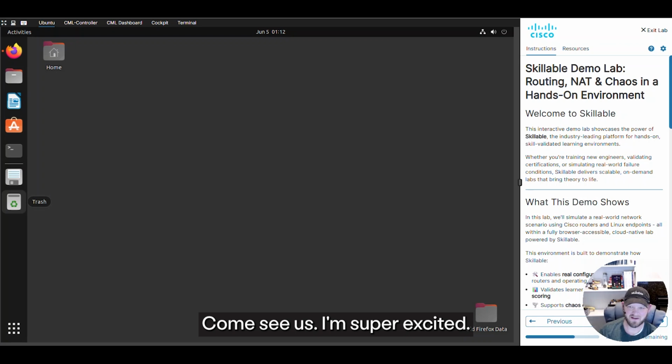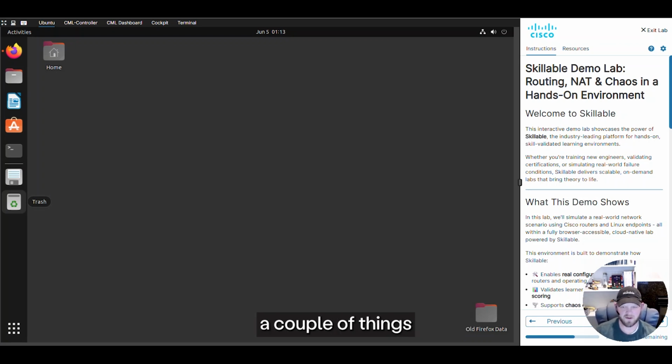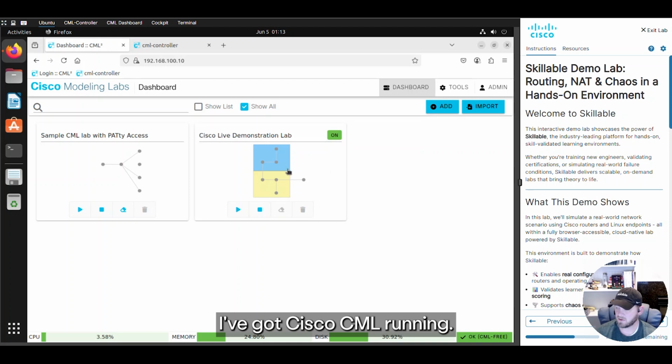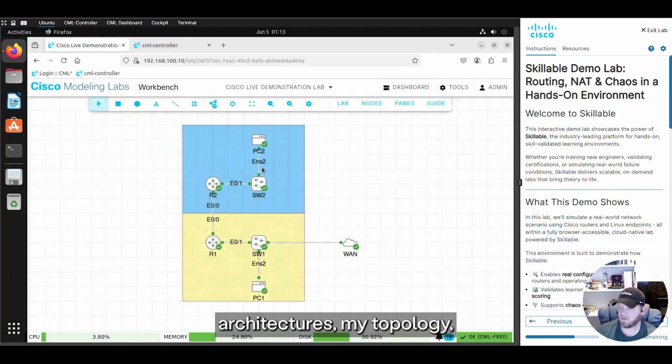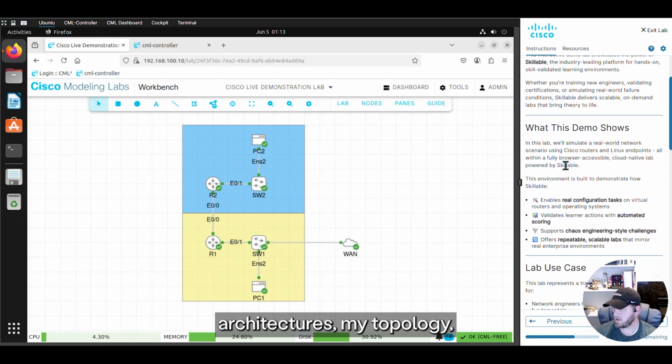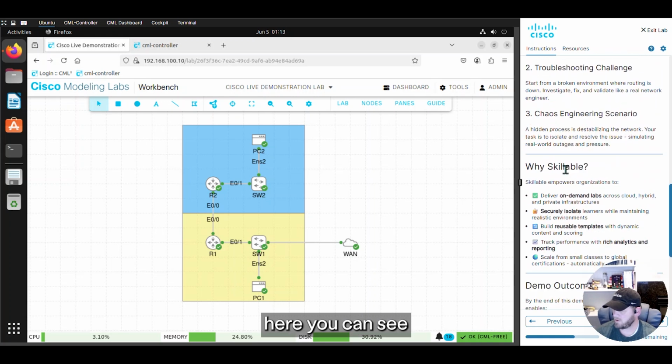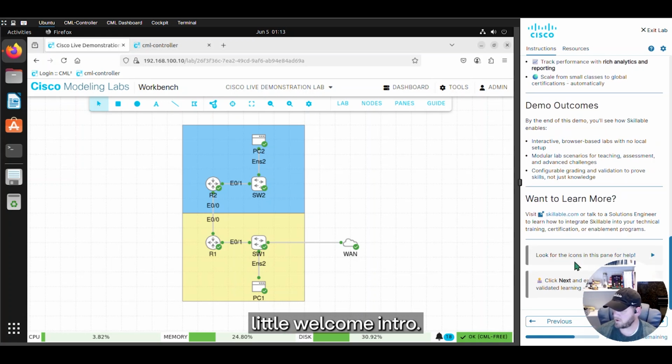I'm super excited. As part of the lab, we'll walk through a couple of things that our platform's really good at and how you can dynamically change instructions on the fly. We can automate scoring. And if you look closely, you'll see that I've done a couple of tasks here for us. So if you notice here, I've got Cisco CML running. Here's my lab architecture, here's my topology. And if I scroll down here, you can see this is kind of my little welcome intro.